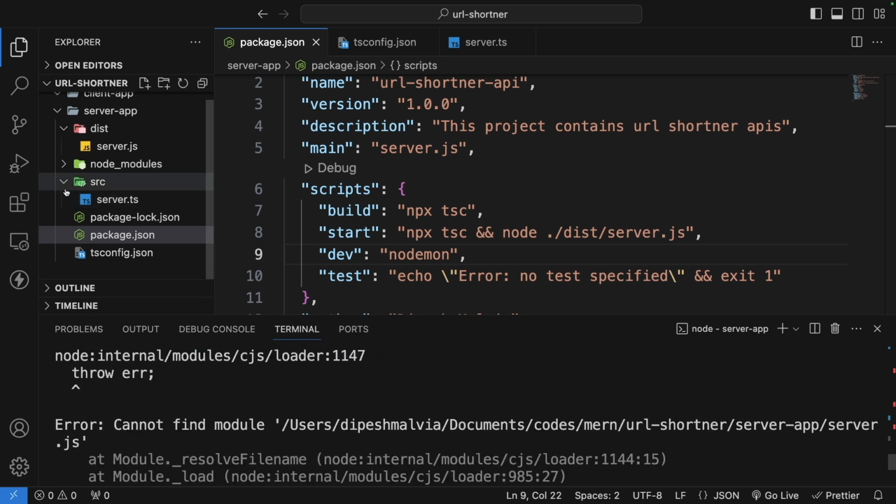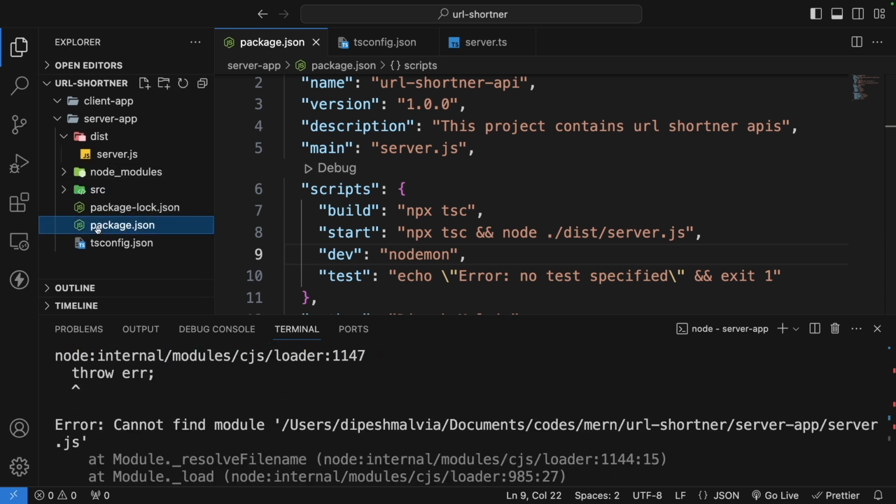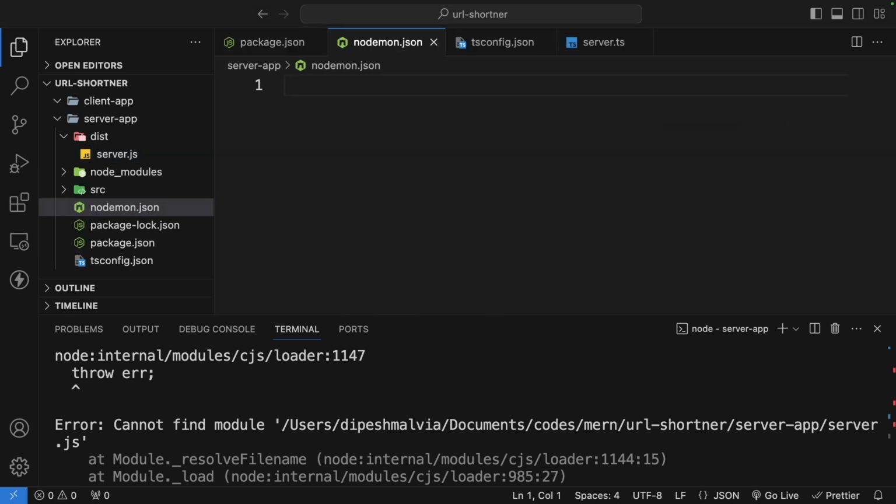So what we are going to do is create a file which will be a nodemon.json file, which will contain some config related to the Nodemon. So I'm going to go here. I will have the nodemon.json, and to this nodemon.json what I will do is I'm going to have a JSON here.